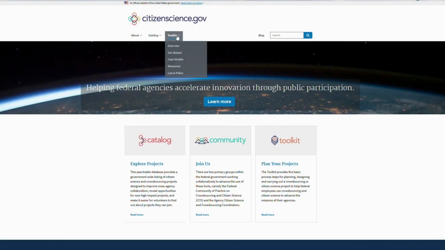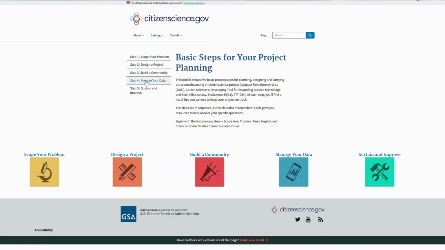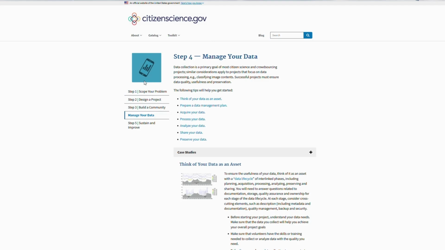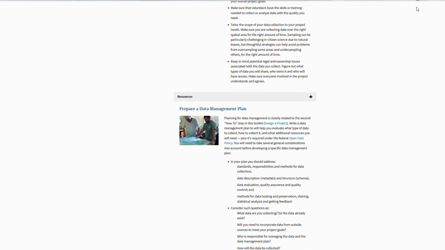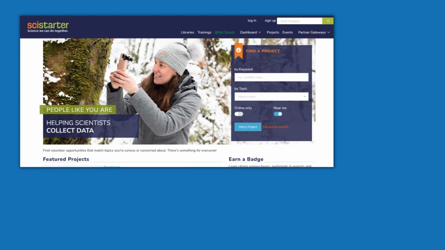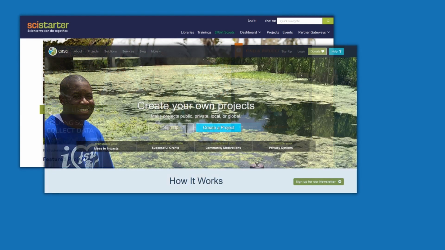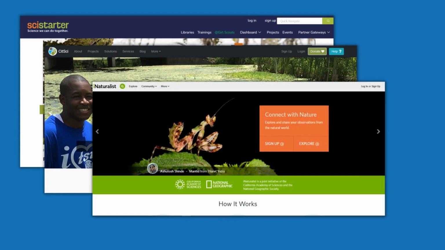It is well worth a few minutes of time to review the Manage Your Data section of the citizenscience.gov toolkit to make sure you cover all the important pieces of data management for the citizen science portions of your restoration project. Finally, there are a number of existing databases available for storing and visualizing restoration data collected by the public and for their use. Image of the webpage from SciStarter, CitSci, and iNaturalist.